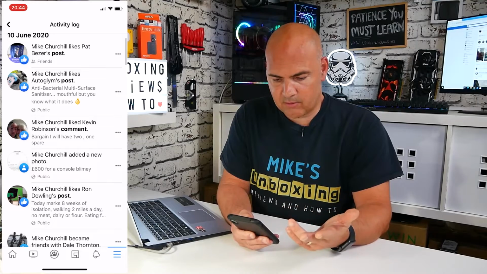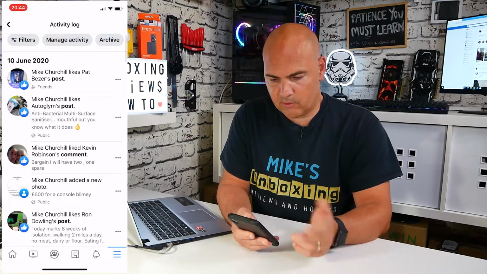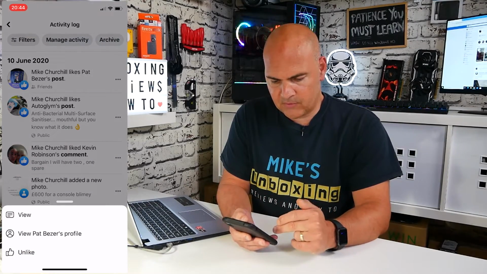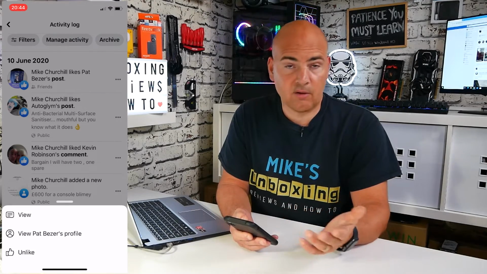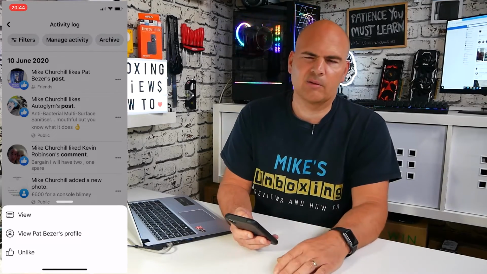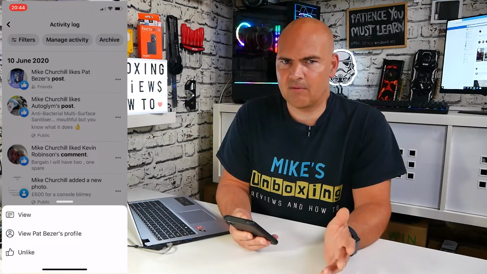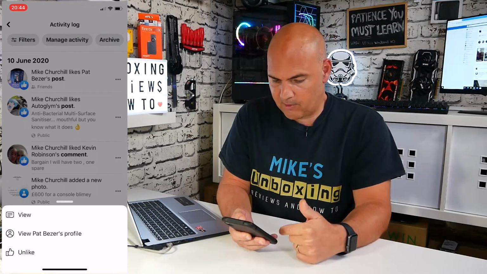And again, you can scroll down through your posts and you can choose what you want to do. So for instance, click on the three dots, you can choose view, unlike. So if there's a post that you've liked and in hindsight you're thinking, well, maybe I shouldn't have liked that, that probably gives a bad impression, that kind of thing, you can get rid of that.